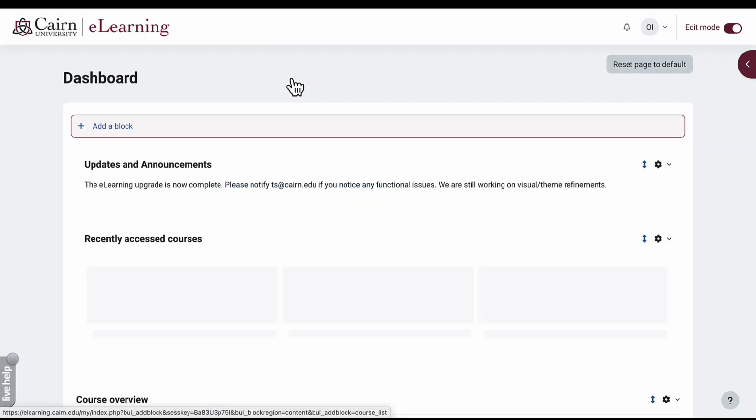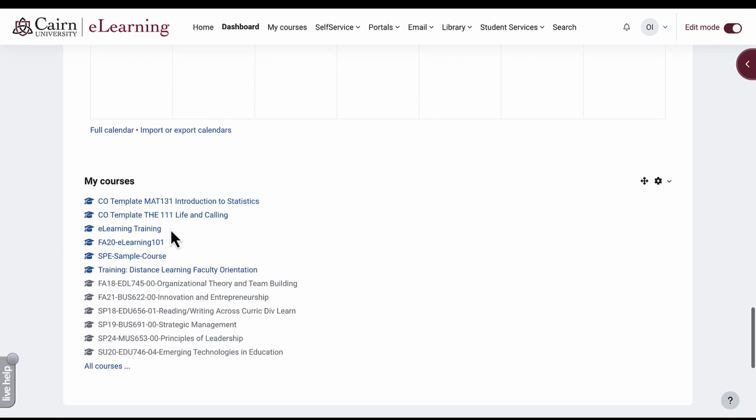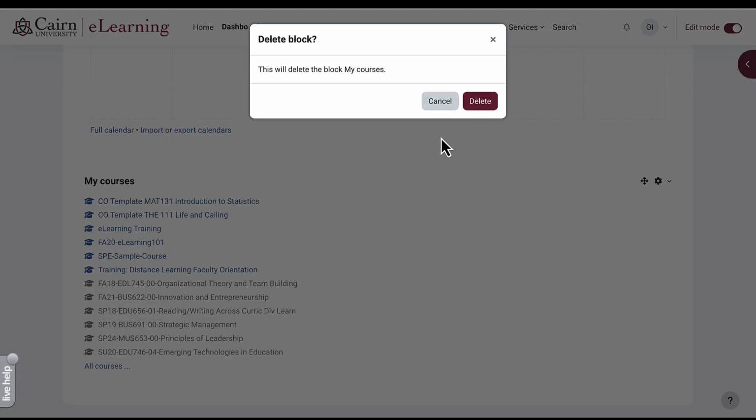To modify the dashboard, you click here on Edit Mode, and from here add new blocks. Let's say courses. In our case, here at the very bottom in the center area. If for some reason you incorrectly added a block, you can click on the gear icon here or the action menu, and you can choose to hide the block or delete the block completely from your dashboard.